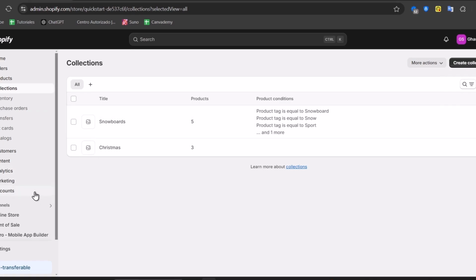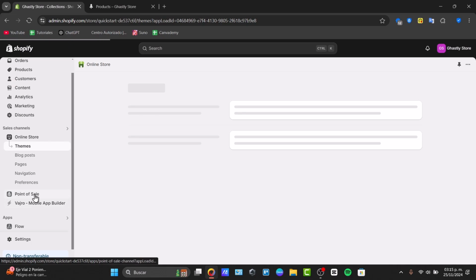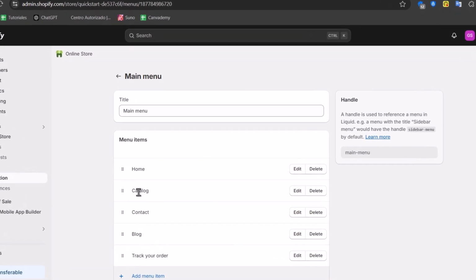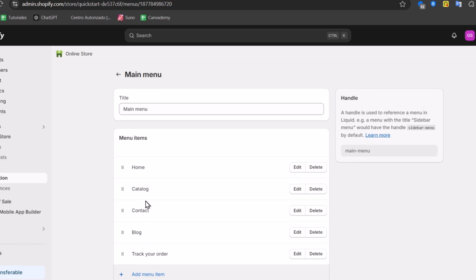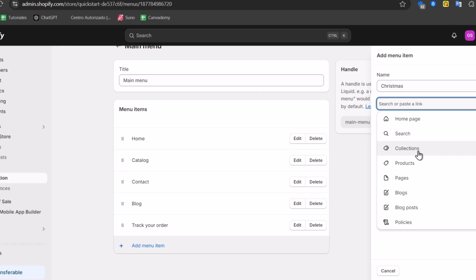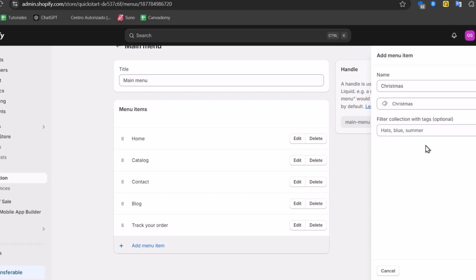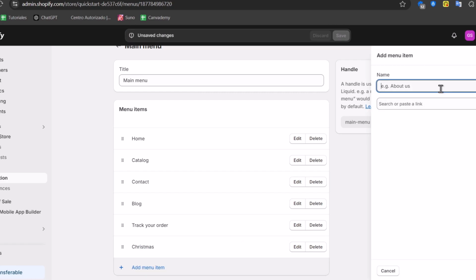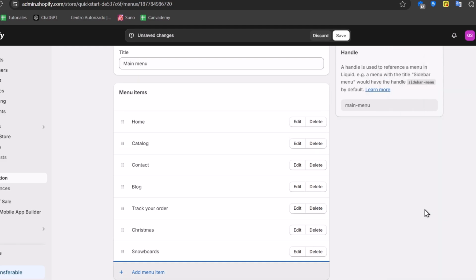Now I'm going to head back directly into my online store. Here in online store, let's look at the option that says navigation. Now that we have our collections, we want of course to change this. From the catalog, I want to add a collection here. Let's go for add menu item. Name, let's go for Christmas. And to search and paste a link, I'm going to head into collections and choose my new Christmas collection, which is here. Hit add, and I'm going to add the next one, which in my case should be snowboards. Choose collections and choose snowboards. Add, and there we go.